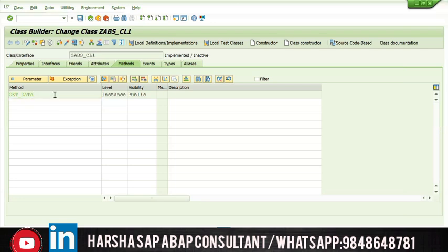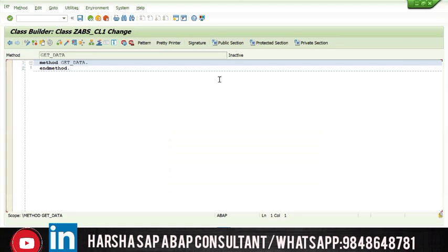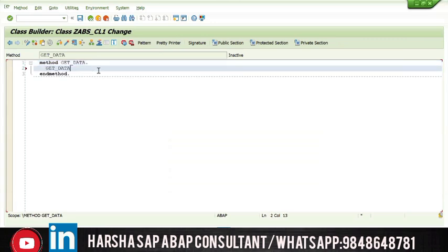If you double click on this, it says method is abstract and has not been redefined. That means you have to redefine your method. Then only can we write our customized logic. If you want to redefine your method and write customized logic, just click on the method. We have this button, redefine. Click on this button. Automatically the implementation part is opened. Just copy paste the code.